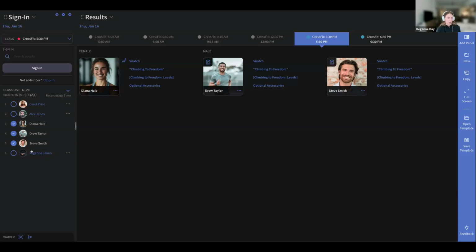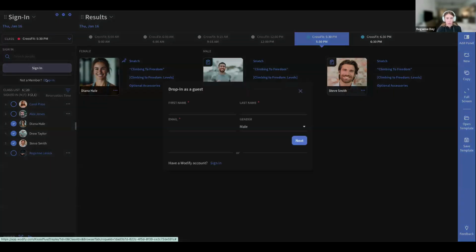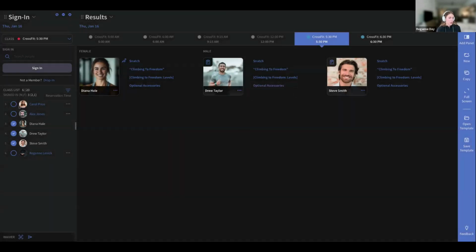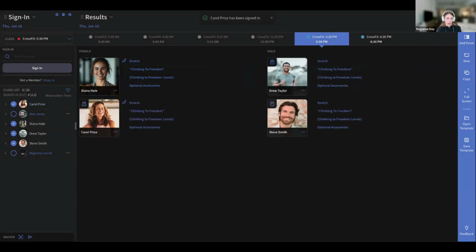Now, sign in here on the left, I've got a couple things I want to just point out right away. So let's say somebody walks in unexpectedly, my drop-in button is right here on the left. Just as you normally would on legacy kiosk, that person can fill out their information, sign the waiver, and pay for that drop-in. And now I'm going to go ahead and sign some people in for class. So let's go ahead and sign in Carol. We're going to sign in Alex.